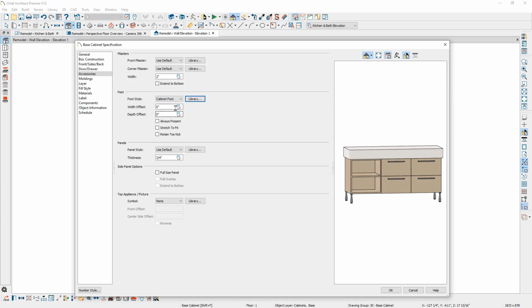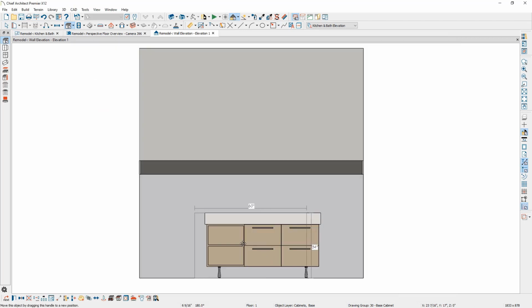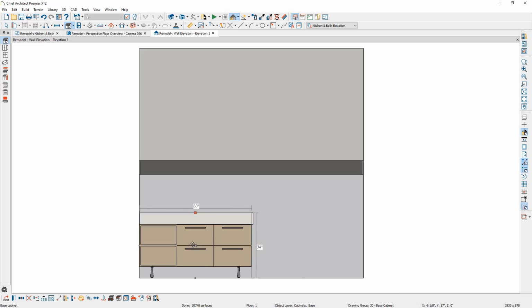Let's change the offset for this. In this case, let's put in a -6 on the width, and on the depth, let's put in a -3 inches. Press the tab key, you can see the preview of it, and now we've created our basic cabinet. I'm going to slide that over against the edge of the wall, and let's go back into 3D and take a look.